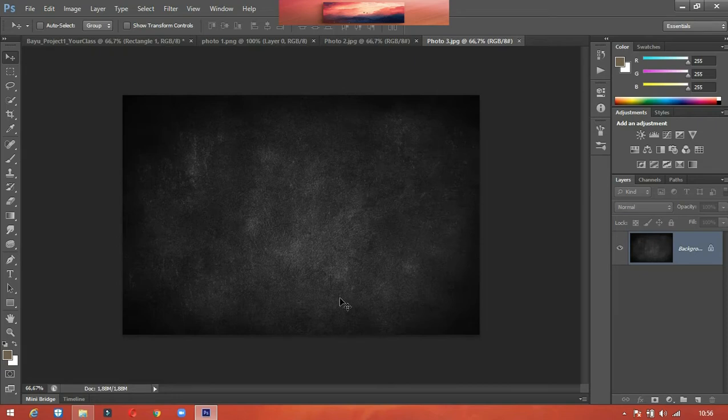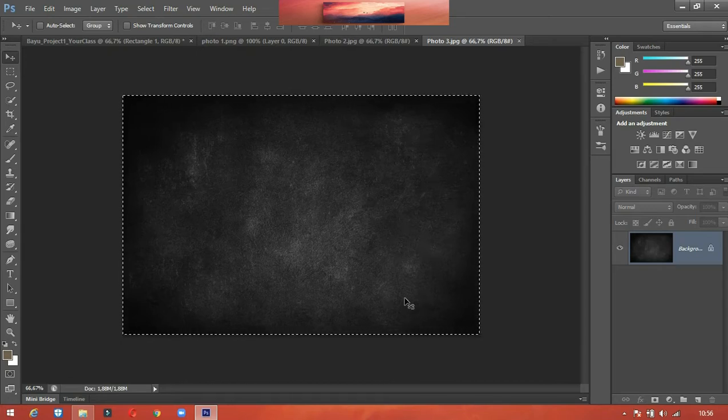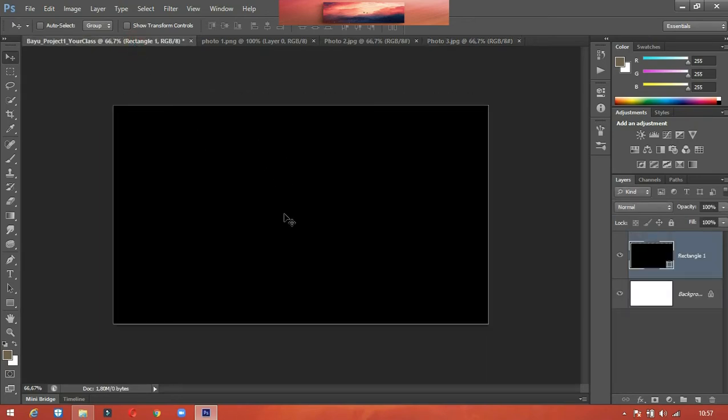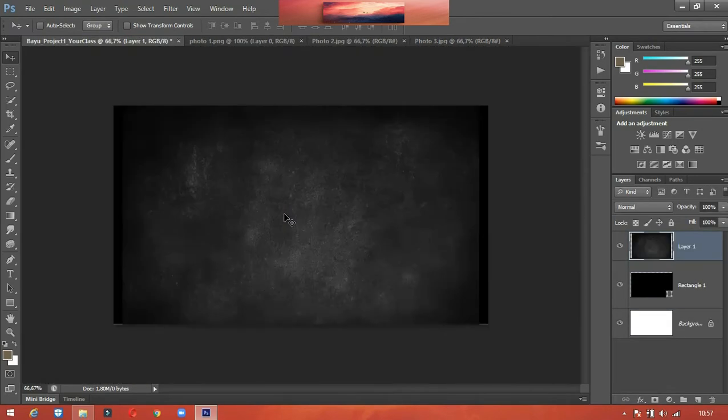I will start to move the position of photo 3, black background. Still the same way, Ctrl plus A to select, then Ctrl plus C to copy, and Ctrl plus V to paste. Tada! Now we have 3 layers.